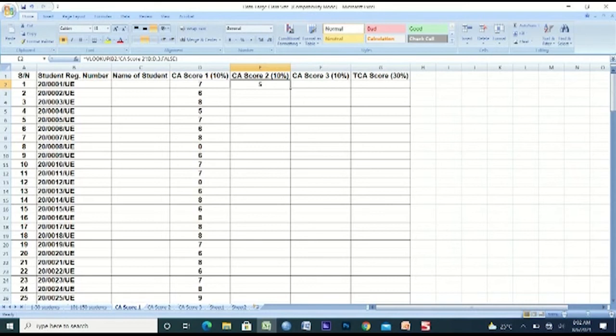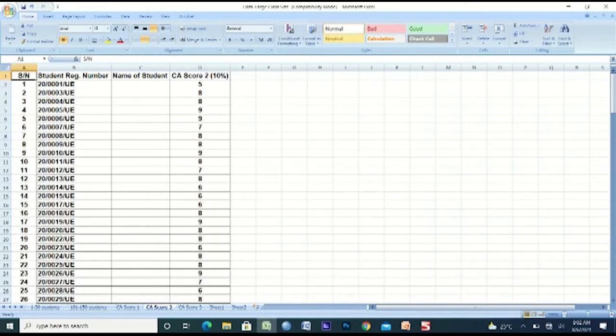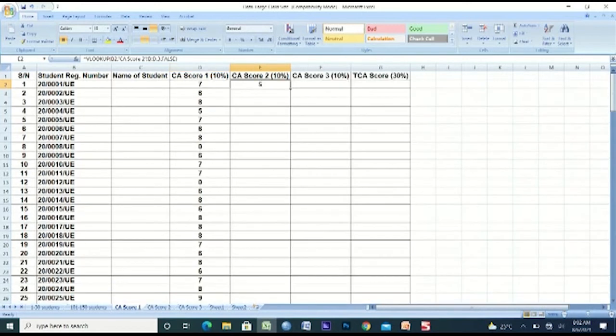You could verify by opening the assessment score 2 sheet, and of course 5 is the score. 5 is the assessment score for the first candidate, which is imported into the assessment score 1 sheet.